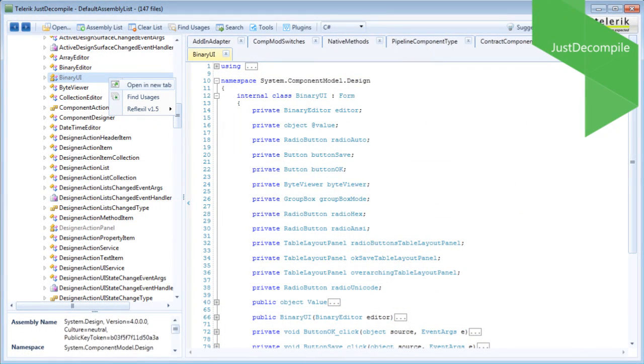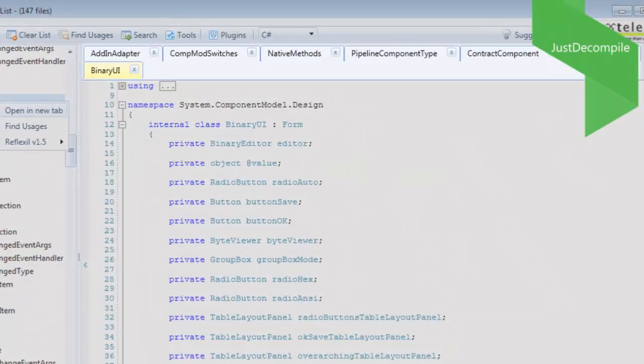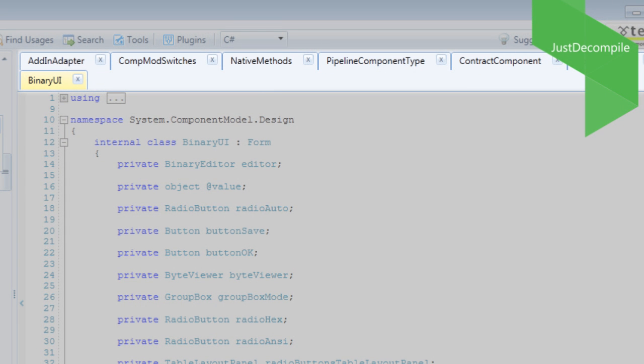JustDecompile decompilation output and performance are now greatly improved. The result? Decompiled code with fewer errors, good looking, and readable. And that's not all. The new JustDecompile tabs allow you to easily switch between different methods and assemblies in a single JustDecompile instance.